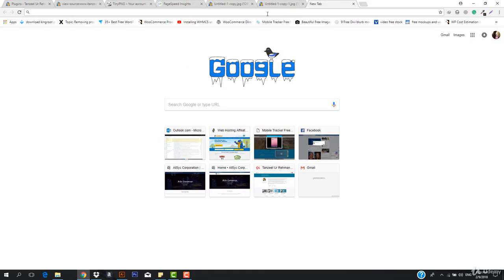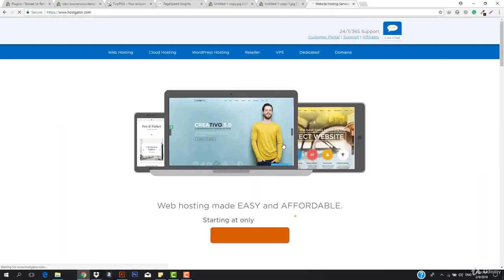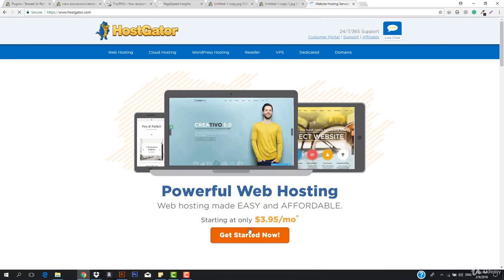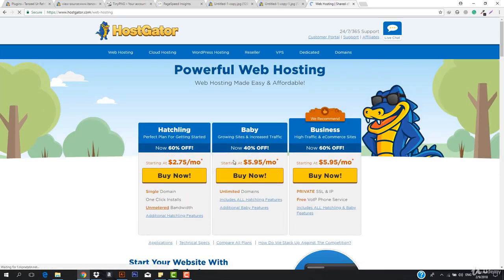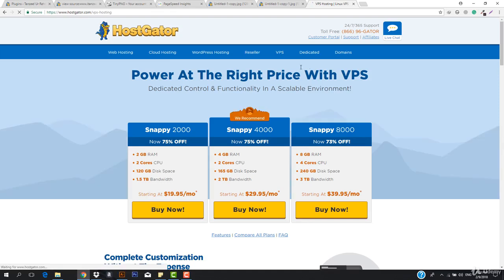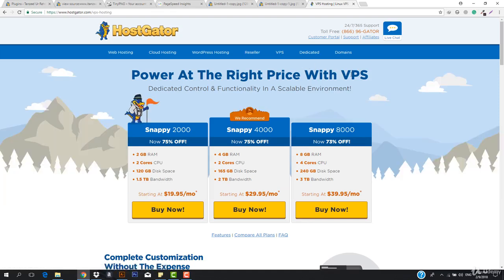If I go to hostgator.com, let me show you. You can see that we bought the shared web hosting, which is very cheap. For 3 years you're getting it for $150. But if you want the best servers, you can go with a VPS. VPS means virtual private server. That would be your own server, with only your website running on it, and you would be given specific RAM, CPU, disk space, and bandwidth.